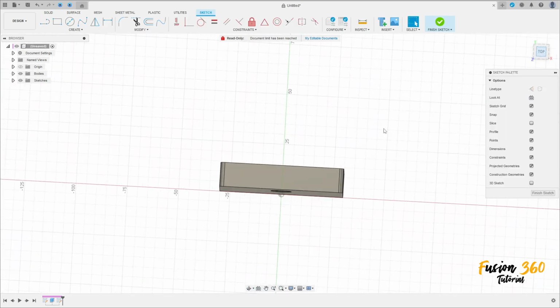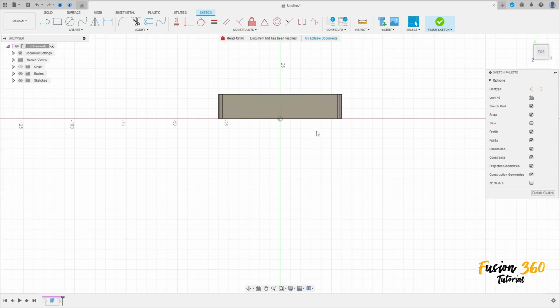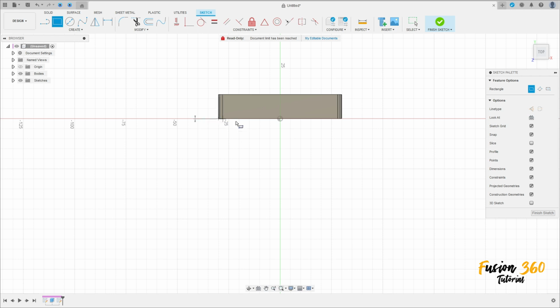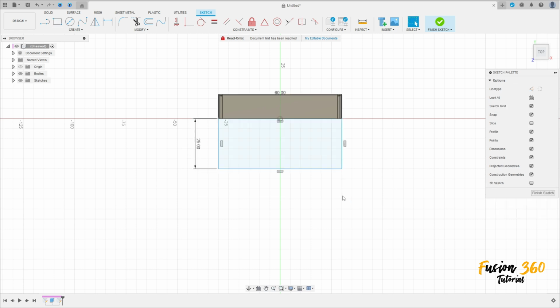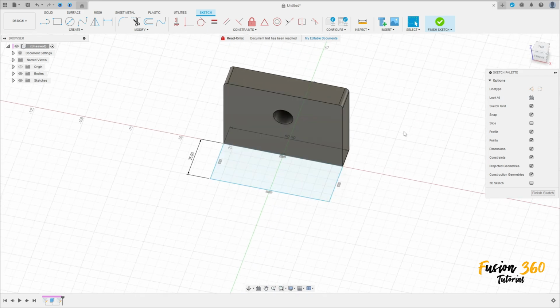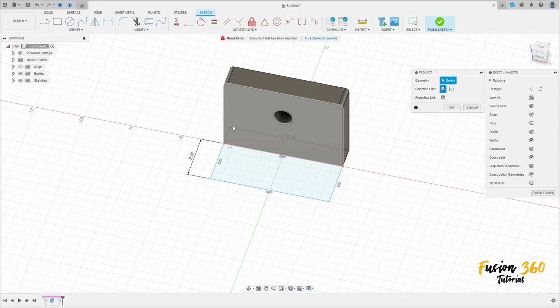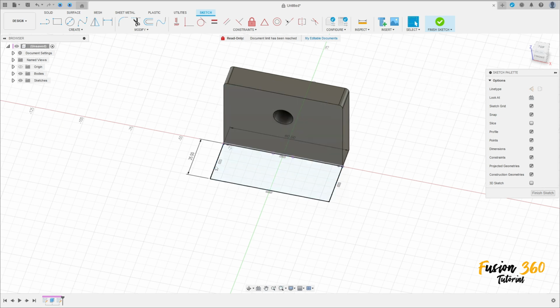We'll take here, OK, top plane. Go to 2-point rectangle, click here in this edge, make a rectangle here 60 millimeters by 25 millimeters, press OK. Let's see. Go to create, select the project, include the project, select this face here, press OK.